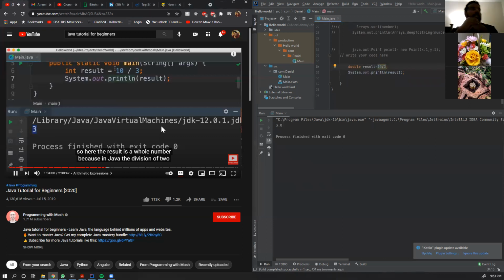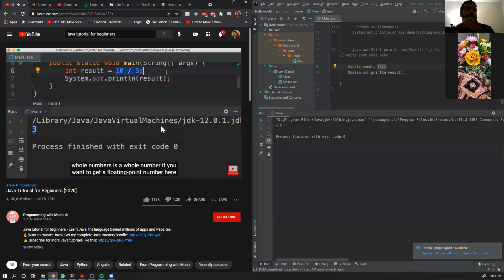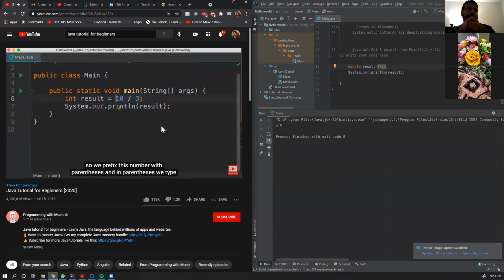Number, because in Java, the division of two whole numbers is a whole number. If you want to get a floating point number here, you need to convert these numbers to a float or a double. Let me show you. So we prefix this number with parentheses, and in parentheses we type double. Now we are casting or converting this number to double. Similarly, we should do that here. And now we have a compilation error because on the left side, we declared an integer, but here the result of this expression is a double.